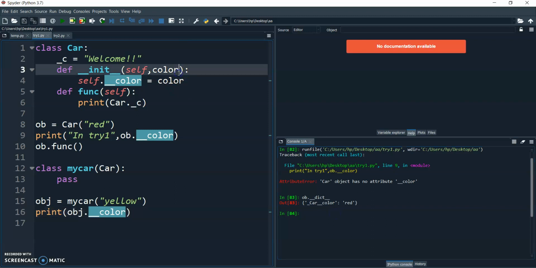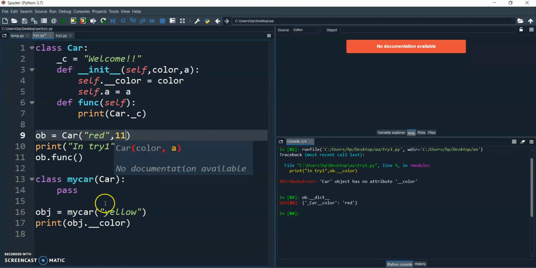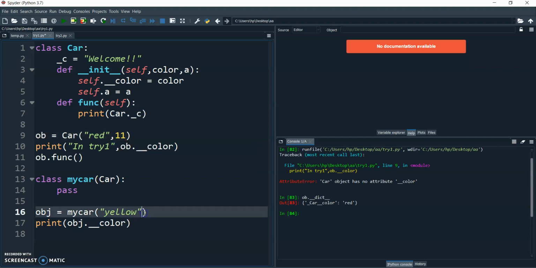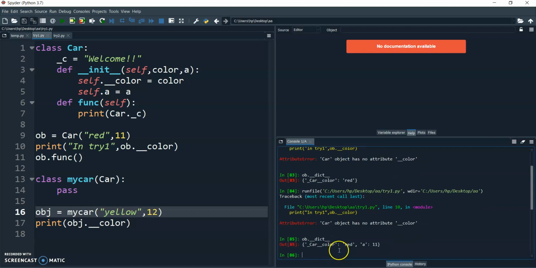In the init method, if I define something else, comma a, and I write self dot a is equal to a, and here I pass something else like 11, say, and here I pass 12. Again let me run it and do the same thing, ob dot underscore underscore dict. Now it just tells me how my object is stored. You can see that a is simply stored like this.